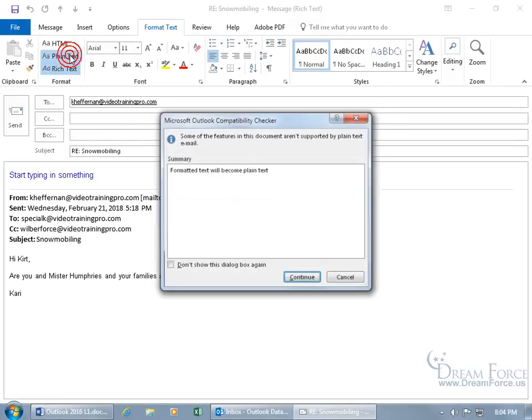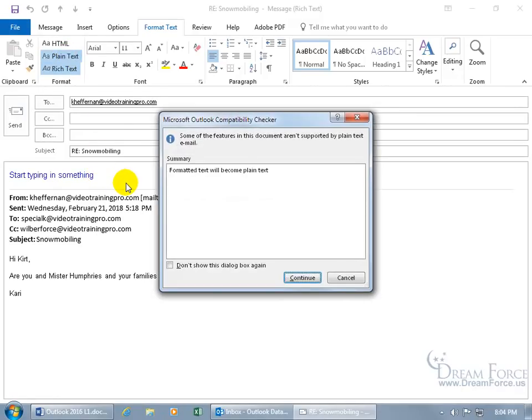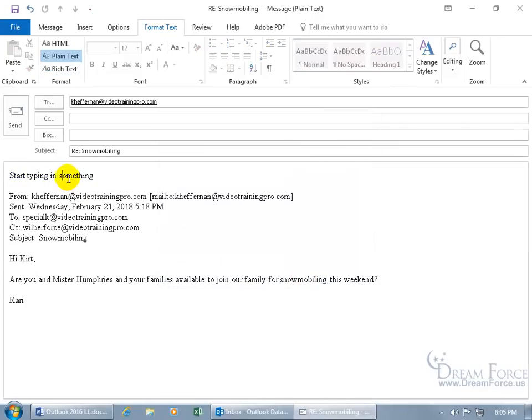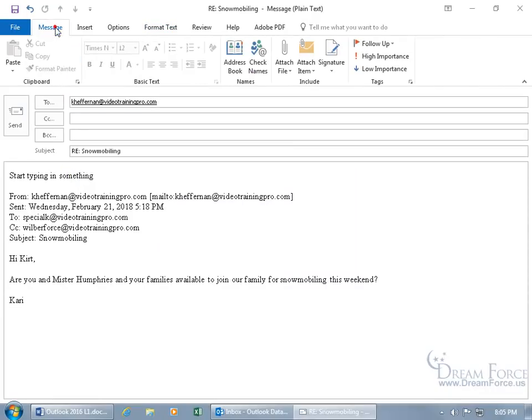Well, when I click on it, it says, okay, first of all, you've got formatting. That's going to become plain text because plain text does not contain any formatting. Go ahead and click on Continue. And what type of font does it change it to? Well, click anywhere within it, click on the Message tab, and there you can see it's Times New Roman 12. And you don't get any options to apply formatting because plain text is just that. It's plain.